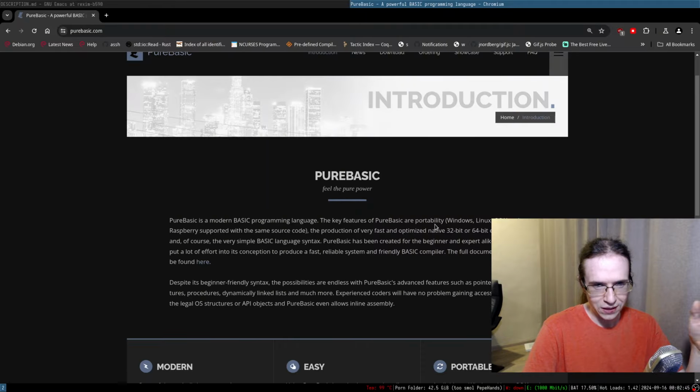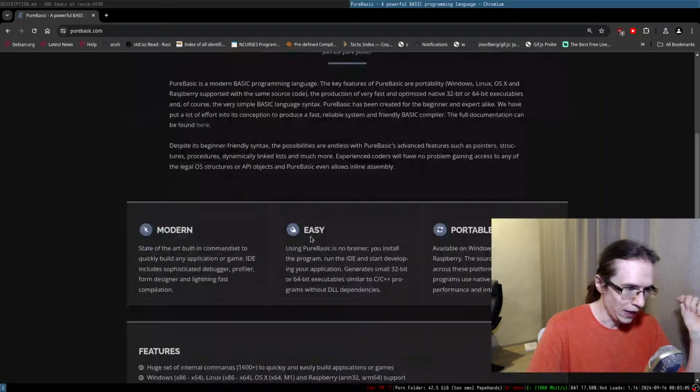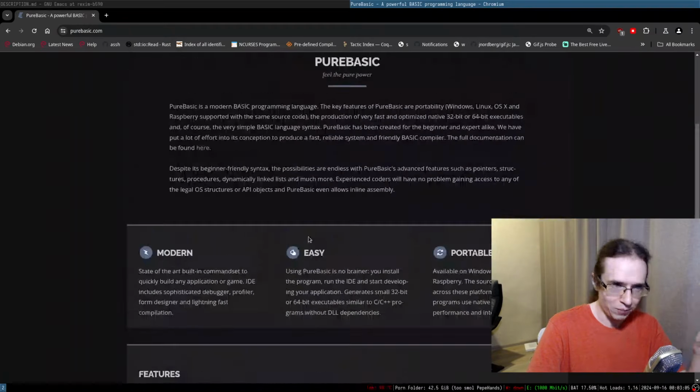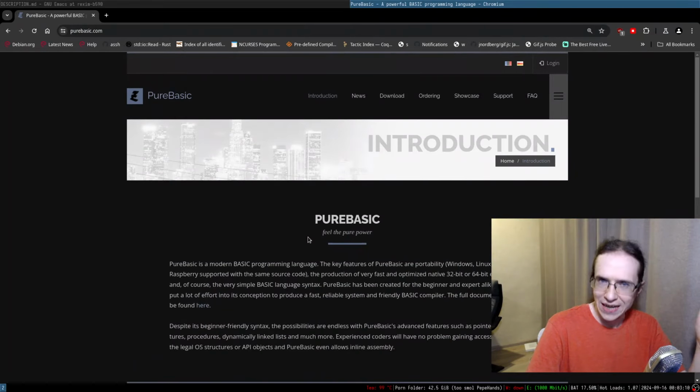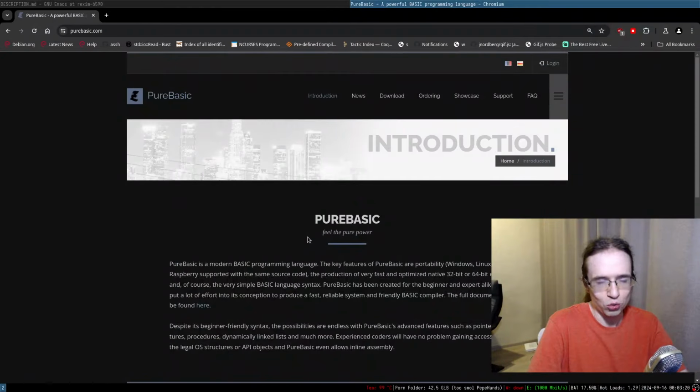The key features of PureBasic are portability, so it works on Windows, Linux, Mac OS, and Raspberry Pi, apparently. The production of very fast and optimized native 32-bit and 64-bit executables, and of course the very simple basic language syntax. So I suppose that implies it's like a dialect of BASIC. I tried it out, and I got surprised by how it just worked out of the box on my machine. That prompted me to put it on my to-do list and eventually do a stream on this. Unfortunately, it's closed-source and paid.